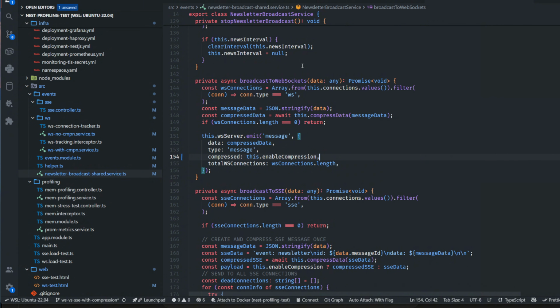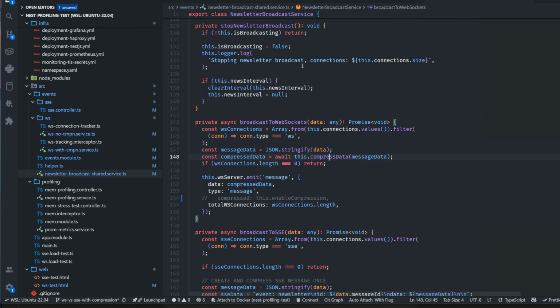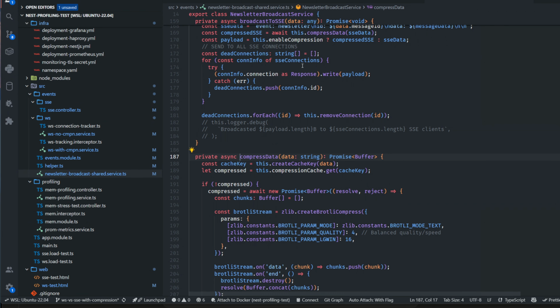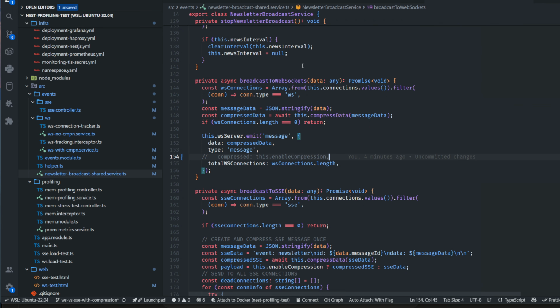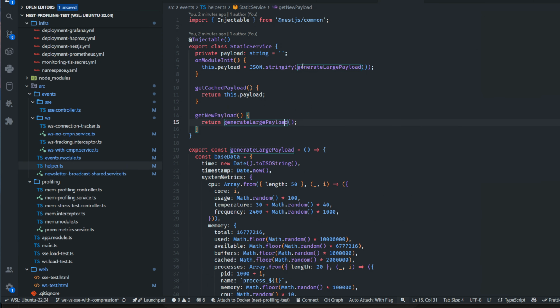Here I was playing around with compression. Either I'm doing it in Nest using Brotli, or I'm doing it using native WS compression. As far as I know, WS compression is gzip, so they will obviously provide different compression results. Brotli should, well, it depends on the settings, but it should provide better compression, though it will have higher CPU and memory usage.